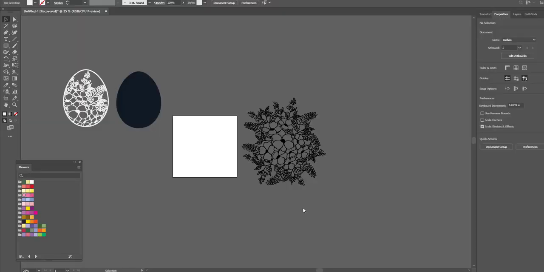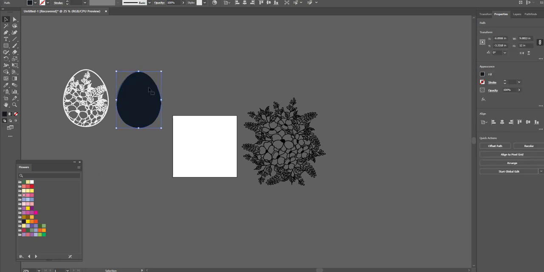Hi, in this tutorial we'll build an artwork that we can use in a laser cutter. What we're trying to replicate is how we can produce this Easter egg laser cut file. Now we have the egg vector and a set of floral and leaves together. So all these things have already been prepared.